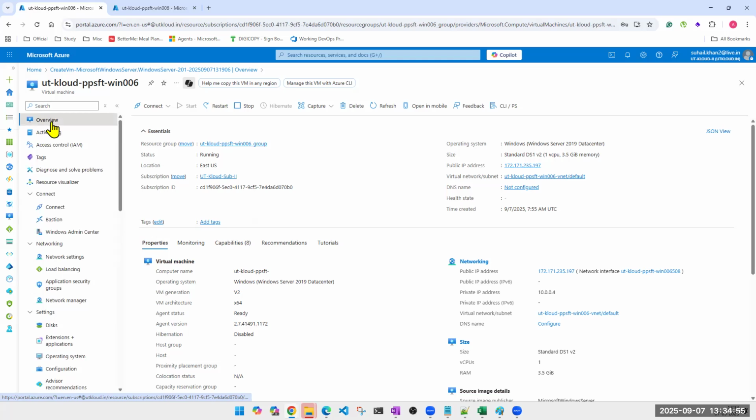What do you see on overview? Under overview, you see your resource group name. Where is this machine? This is your resource group name. Did I select any resource group while creating? No, I selected new and I think this is the name it took automatically. I didn't even bother about it.